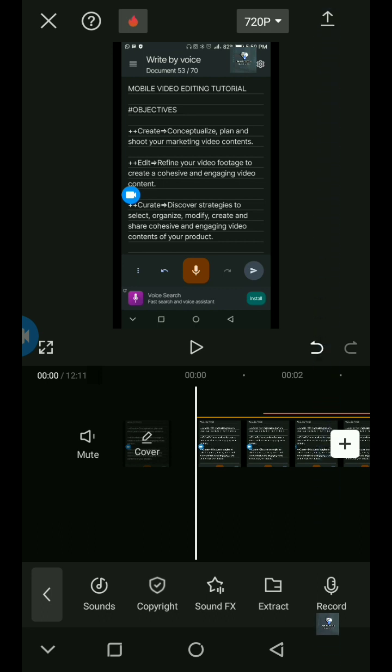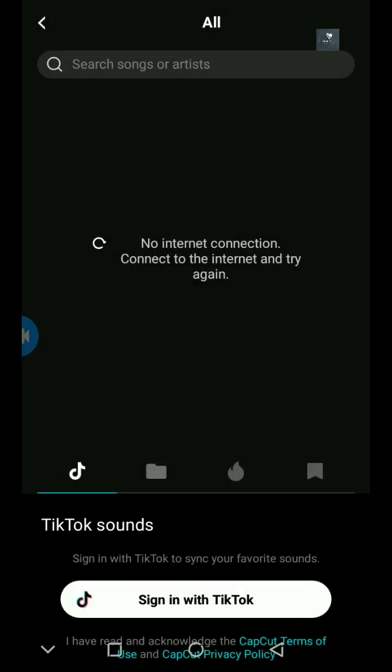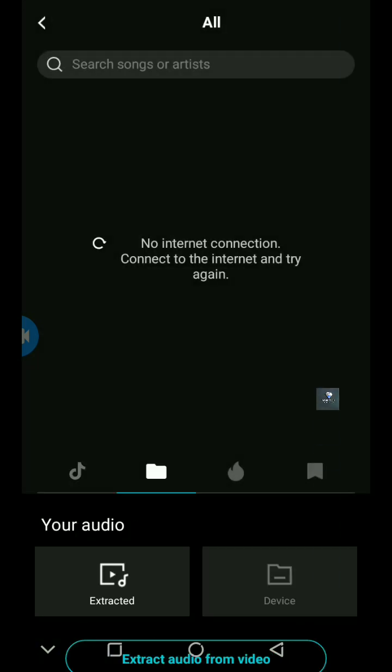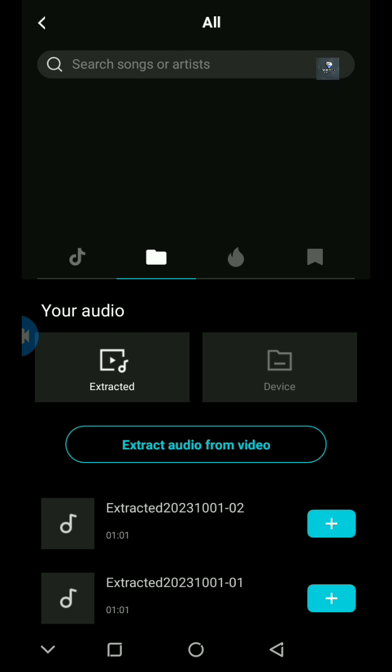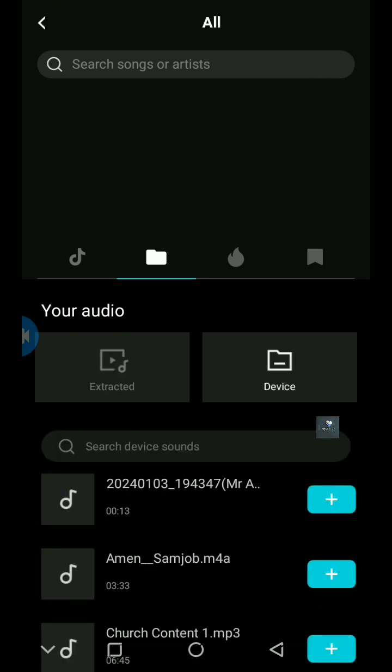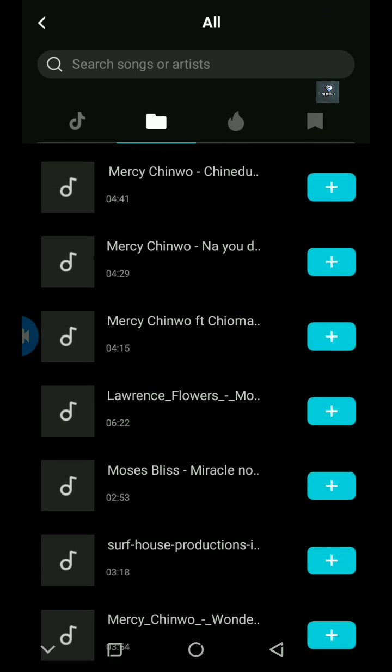So now you have to go to extract here. If you extracted any audio before, any song, background music or song from any video, you can extract it and then it's saved as an audio for further use. But here there is none, so I'm going to pick one from my phone. So that's why we are coming here. So it's going to be from my device, and then it pulls up all the songs on my phone. I think I have one I downloaded for this purpose.